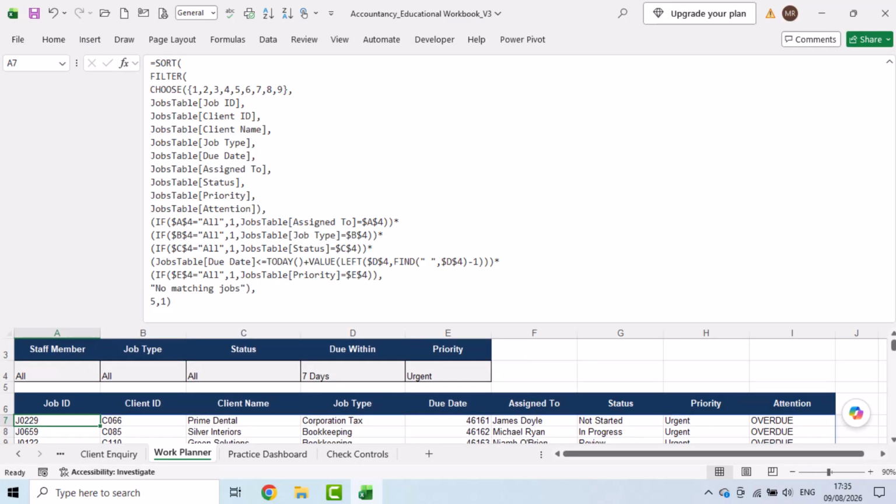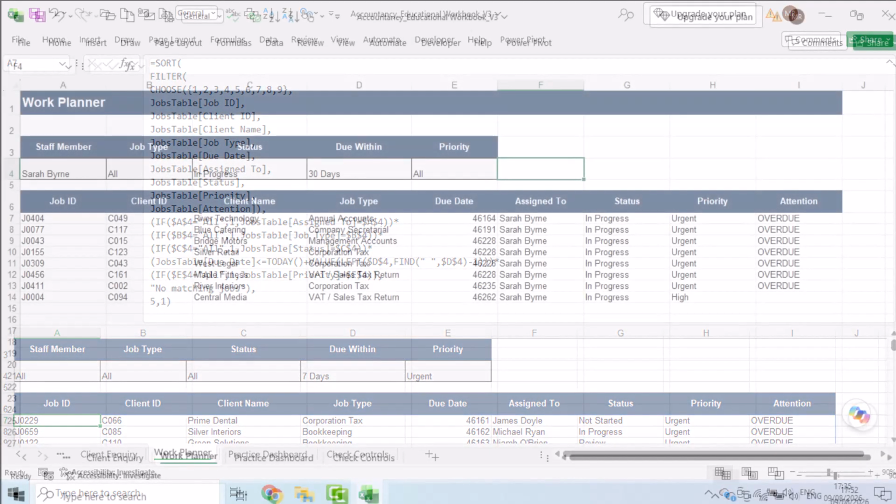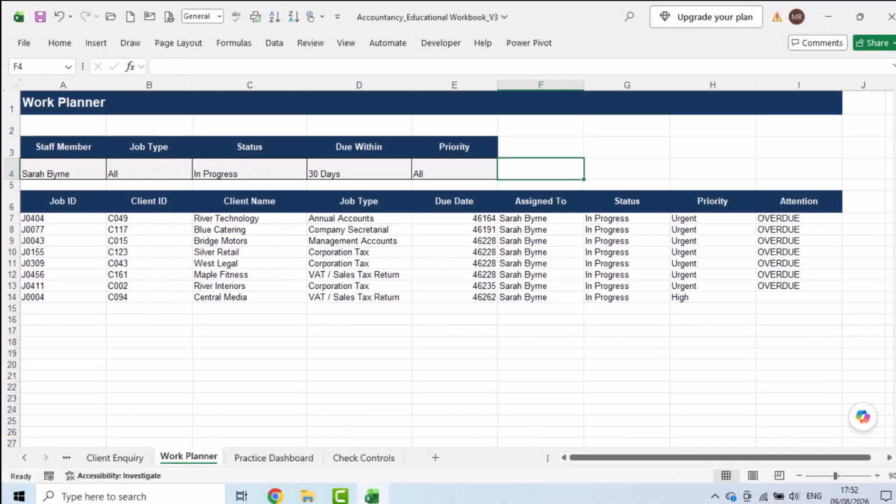A practical example. Suppose we select staff member Sarah Byrne, job type all, status in progress, due within 30 days, priority all. Excel effectively asks each job, is it assigned to Sarah? And is it status in progress? And is it due within 30 days? Job type and priority are set to all, so those two controls don't restrict the results. Only jobs meeting the active conditions are returned.